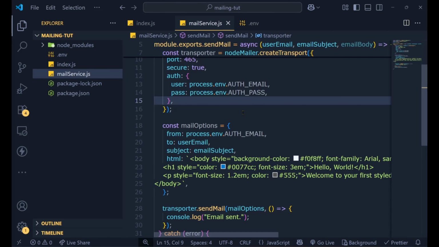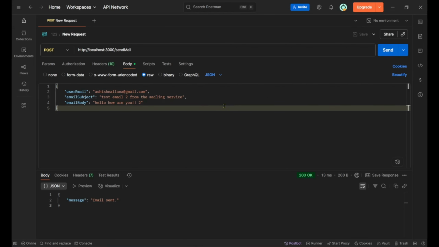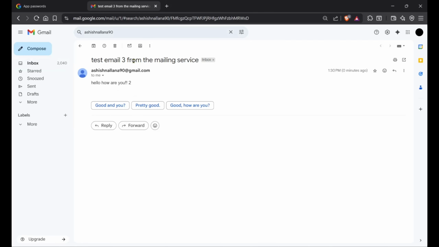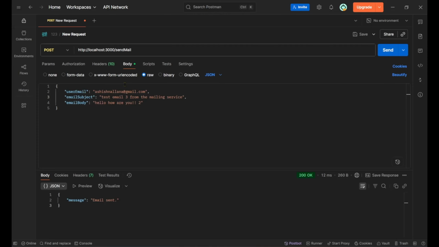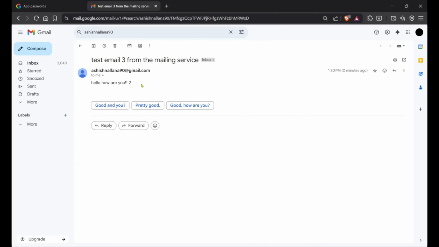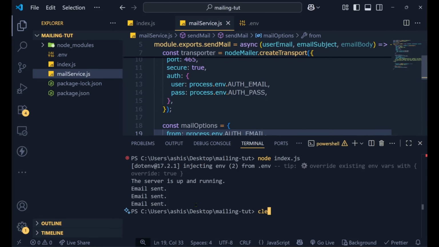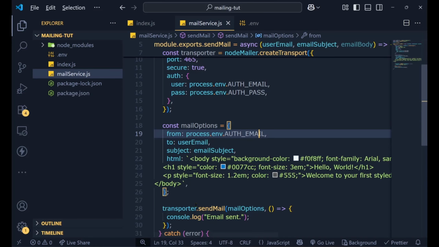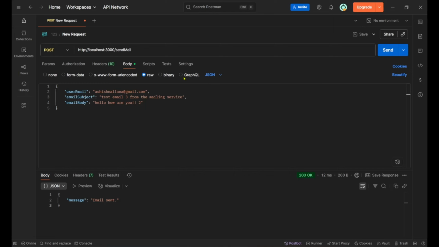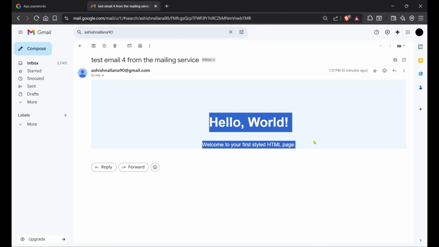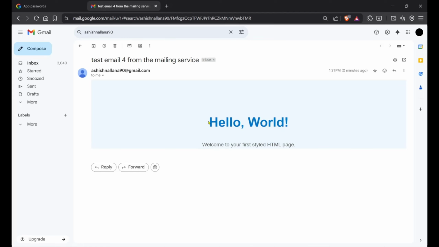Just for testing this is. So what we are going to do is again try sending. Now this will be test email 3, so hit send. Okay, the issue is we have not rerun the server, so if we rerun it and make the request, this will be test email 4 and send. Now this email body should not be sent, a new email should be sent, and you see, hello world, welcome to your first styled HTML page. This is what is written.